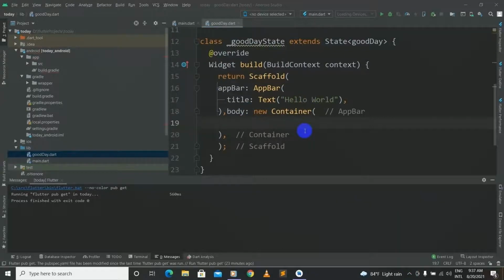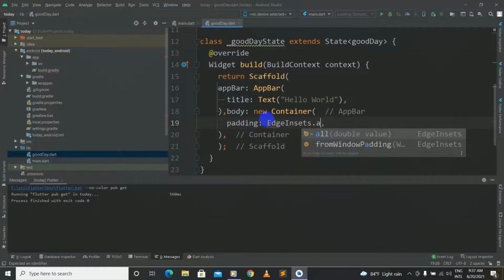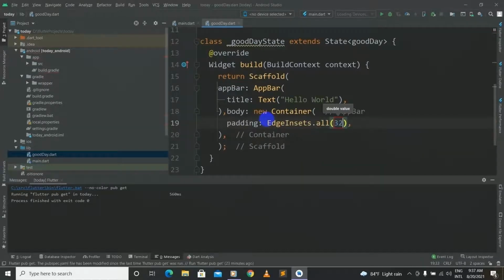Every component needs a padding. For this container, I will provide a padding. You type padding and provide EdgeInsets.all and a double value for our padding. EdgeInsets.all 32 double value provides a padding of left 32, right 32 and top 32 and bottom 32 for our container.